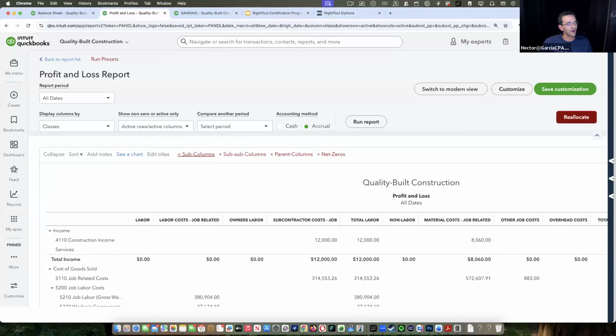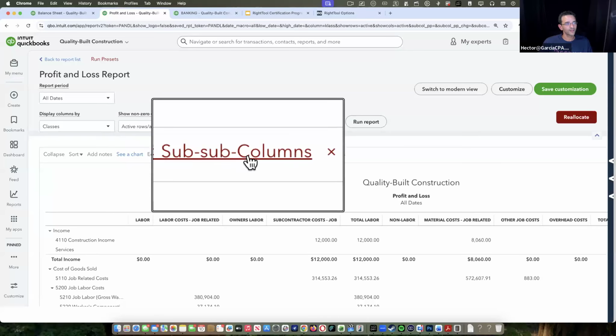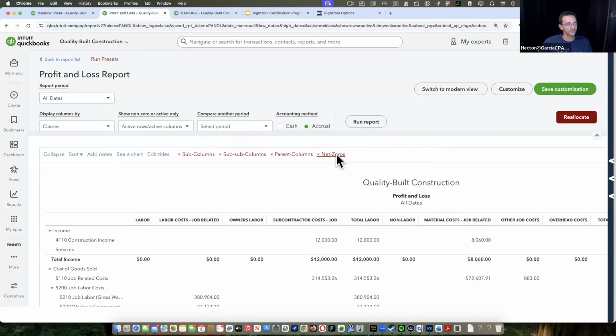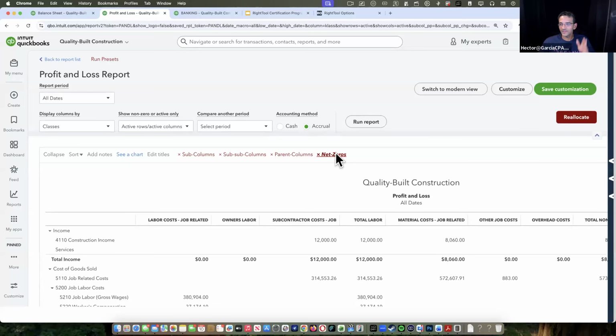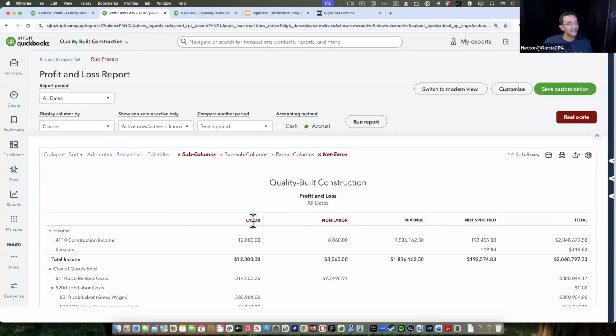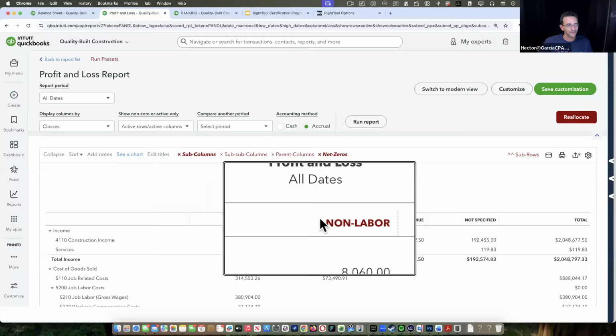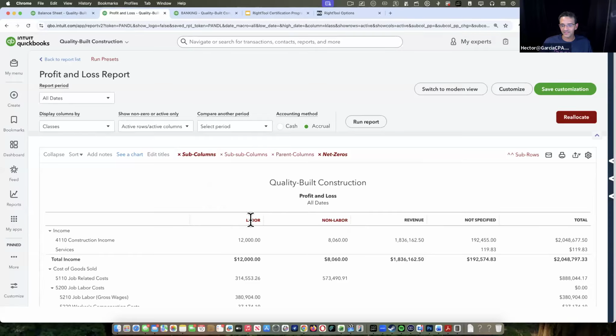So we added these options called subcolumns, sub-subcolumns, parent columns, and net zeros. If we click on net zero, it gets rid of any columns that don't have any numerical number. As long as it has a 0 or nothing on it, it gets rid of it. That way we're not confused with columns that contain no data, which just take more space on the screen. The other one is subcolumns. Any subclass that's under a parent class gets suppressed or hidden, and the only thing you see is the grand total of that parent category.